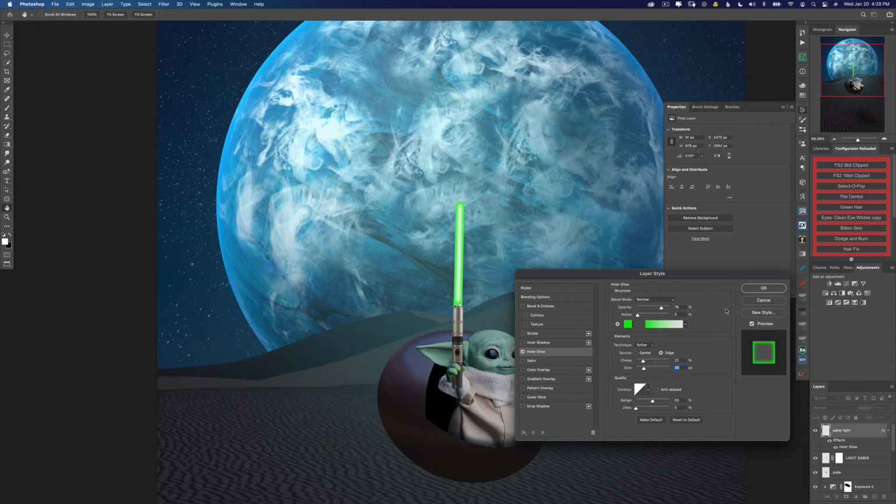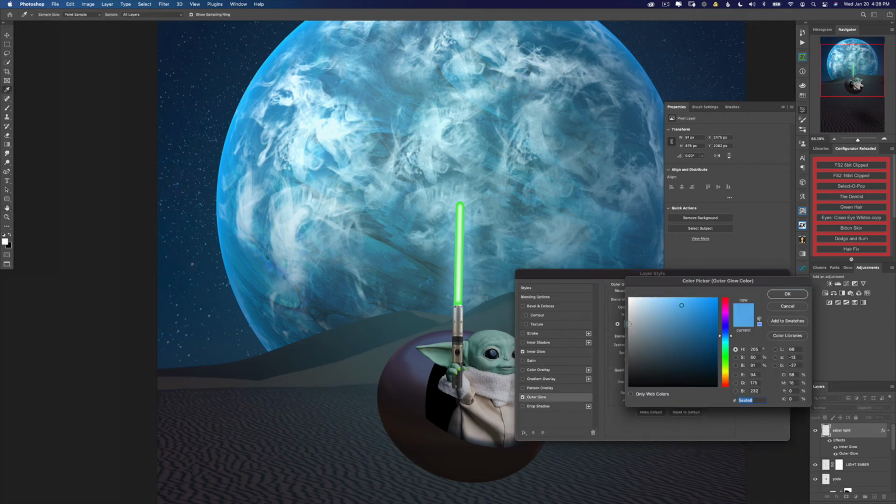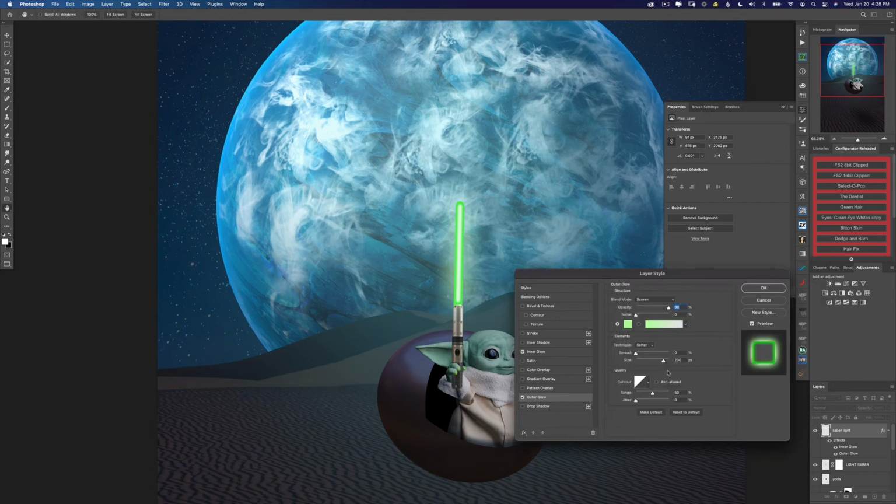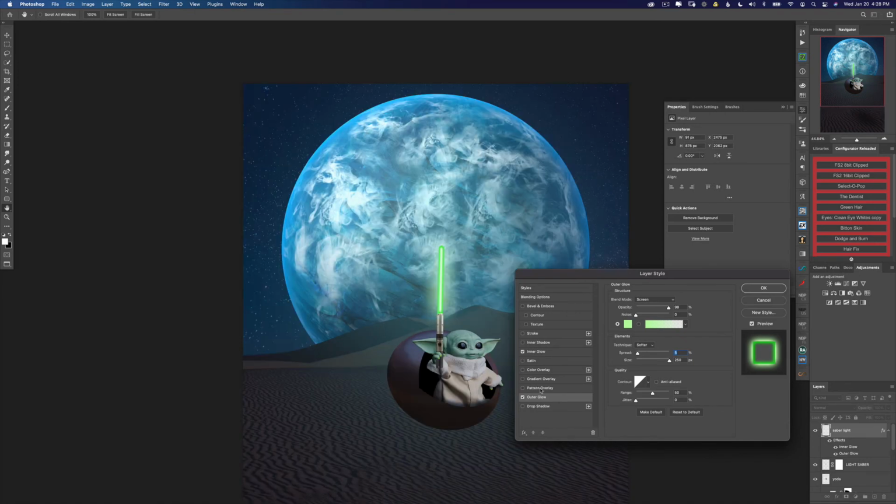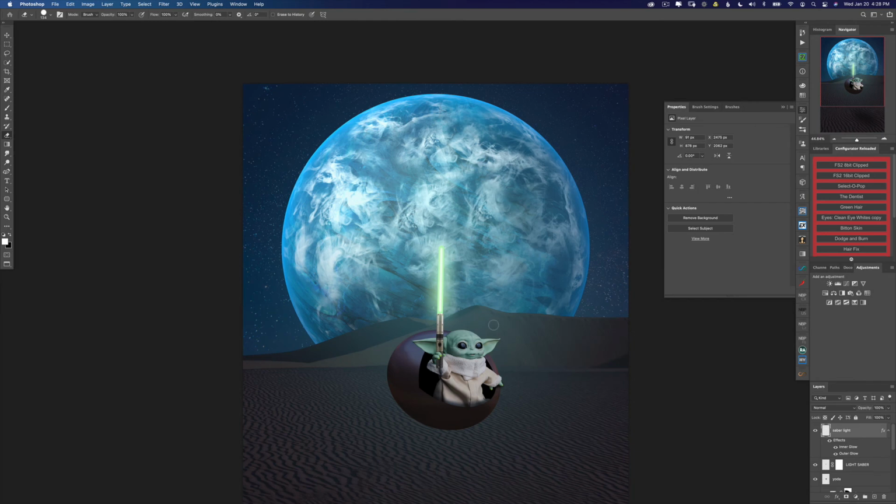That looks good. Now we need to make some outer glow. So let's just check off outer glow, and we want this outer glow to be green as well. We'll make it a little bit brighter shade of green. And I have the size turned all the way up, and the spread maybe right around 7%. And you know what? Our inner glow is a little bit too dark. There we go. Perfect.